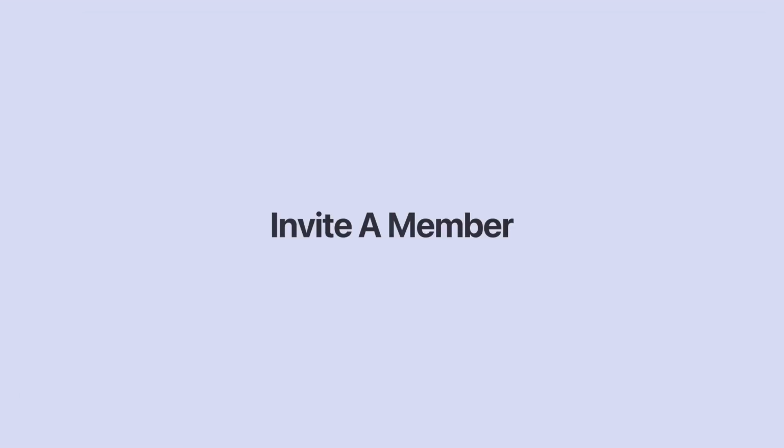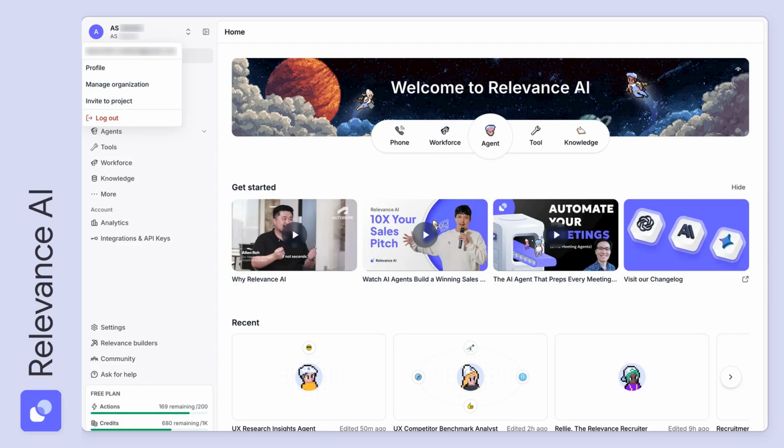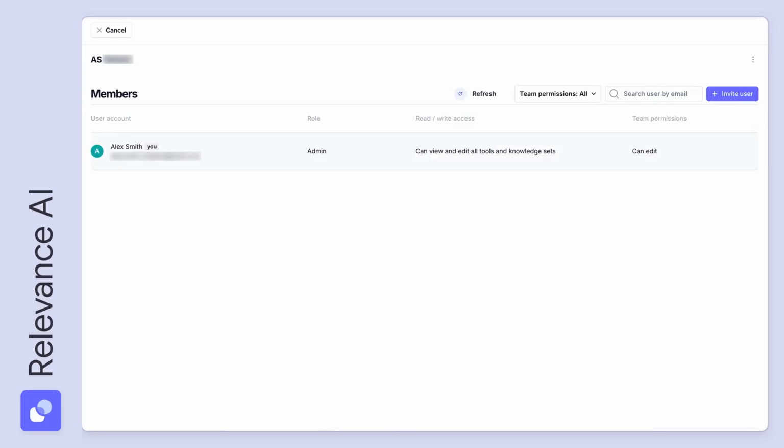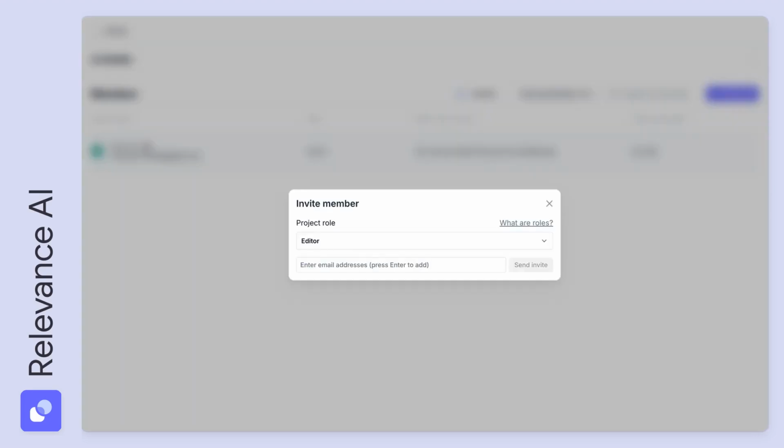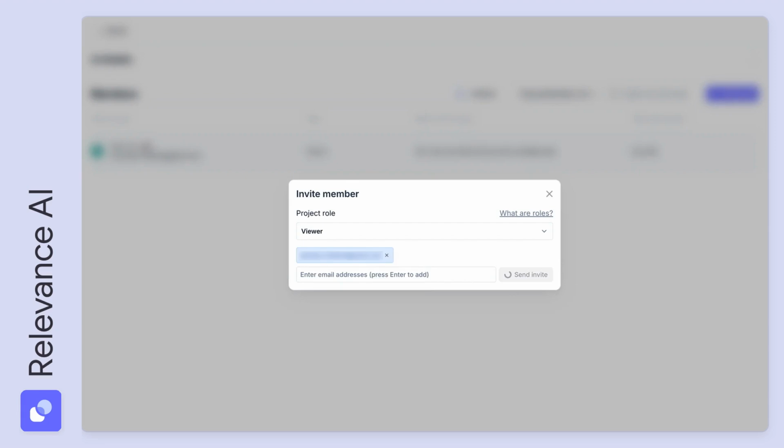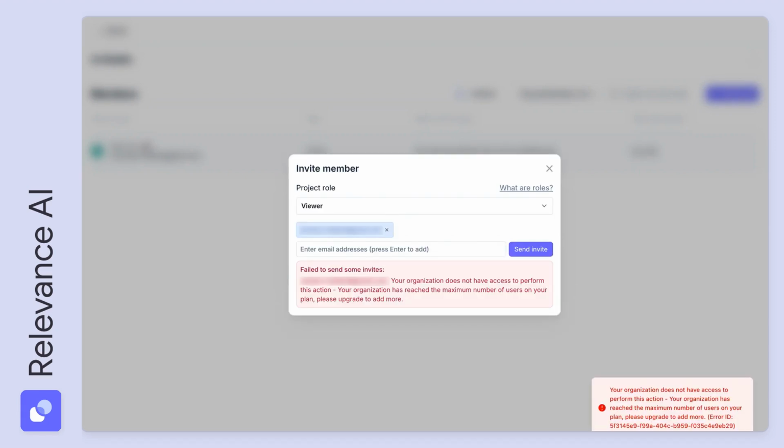The next feature we'll cover is Invite a Member. On the dashboard, click Invite to Project. Next, on the Members page, click Plus Invite User. Then, in the modal, change the role if needed. After that, enter the email address. Moving on, press Enter to add it. Then, click Send Invite. Finally, see the error message for user limit.